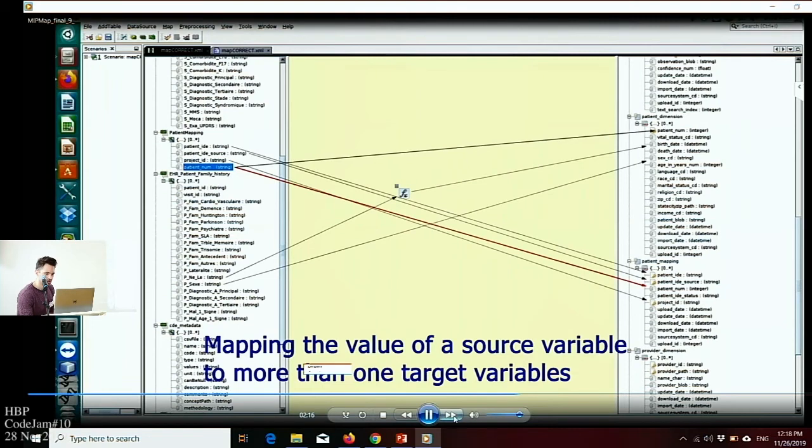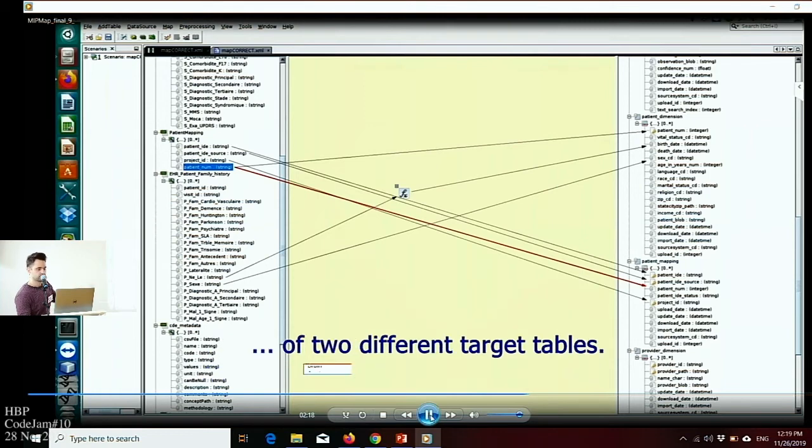Let's say this one, the selected one, may be mapped to more than one variable on the right side, because it gives its value to more than one variable on the relational database. This is totally legal as well.